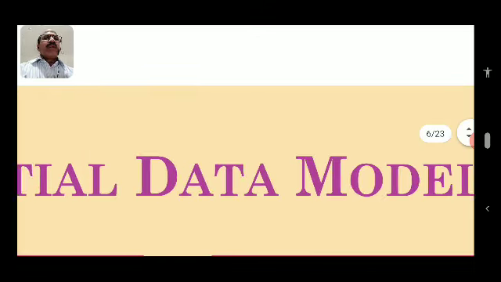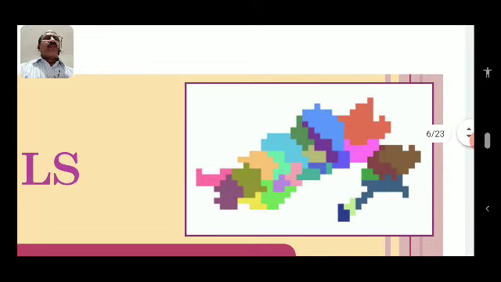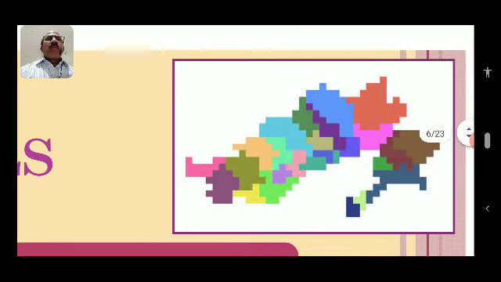Then the other one is the raster data model. If you see, it follows a certain pattern. That means it is made up of grids only. There is no sharp boundary.